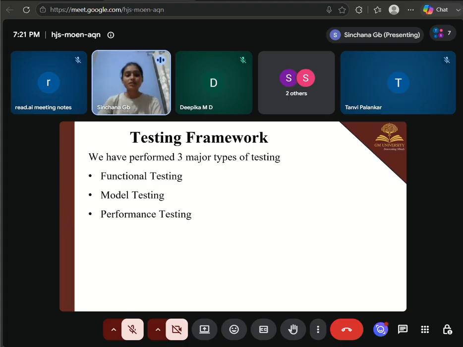Next is performance testing. Performance testing checks how the system behaves under different conditions. It measures response time, speed, and system stability, and tests the system under multiple users and a large number of requests, to ensure the system does not crash or slow down.